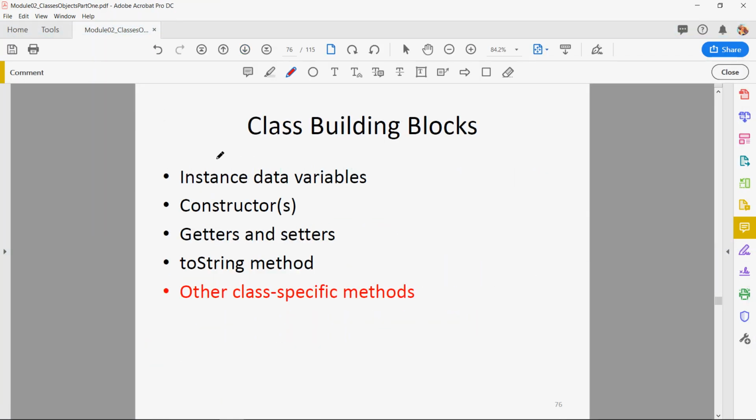So those are our 4 basic building blocks that are going to go into every class we write. Now that we've got all that set up, now we can move on to the actual, usually fun part of writing our class, which is thinking about the actual class-specific methods for the object that we're representing.